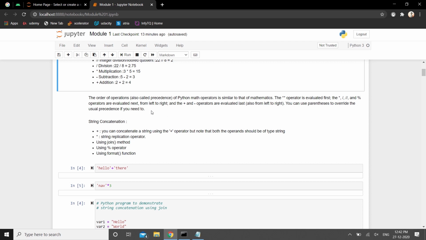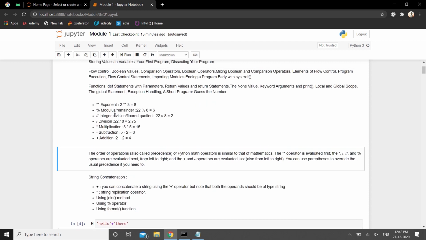Next we have the order of precedence here. Since we have introduced some new operators here, like double asterisk, that is exponent, and integer division, note that the double asterisk operator is evaluated first. Then the multiplication, division, then integer division, and then the modulus operator is evaluated next. And these are evaluated from left to right.